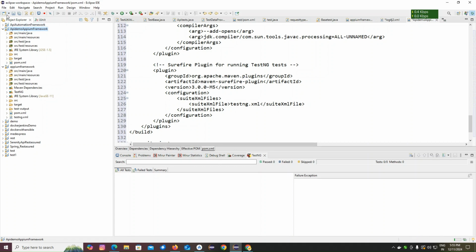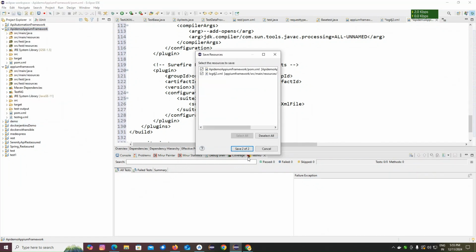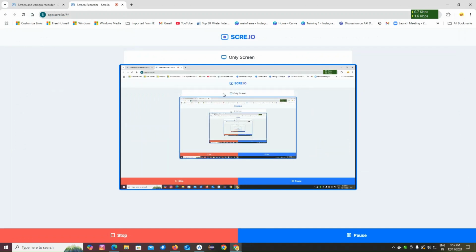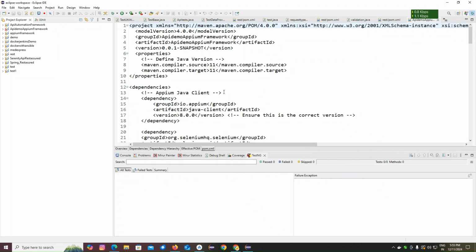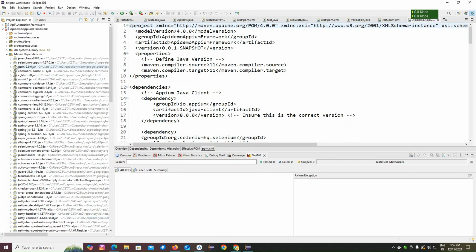Okay, and then let me restart my Eclipse also. I'll restart my Eclipse so that all the dependencies are added without any issues. Okay, Eclipse has been restarted and the dependencies should be downloaded. You can see all the dependencies have been downloaded here.